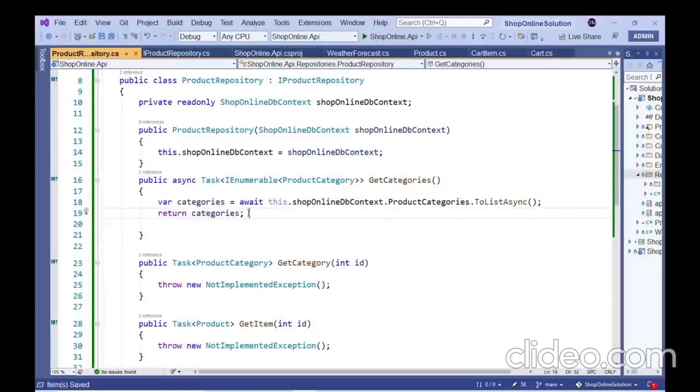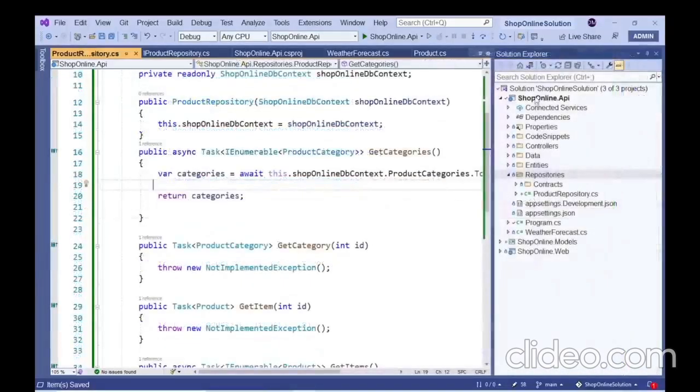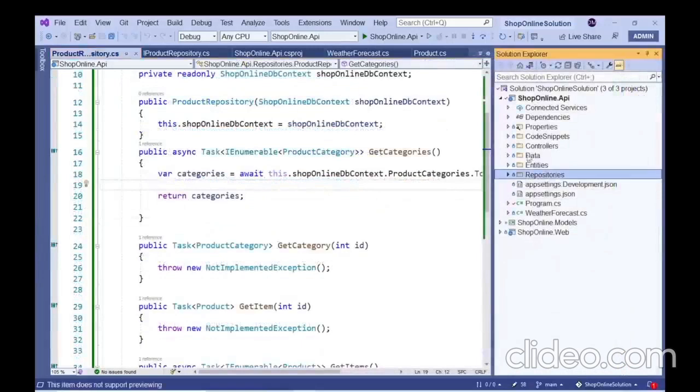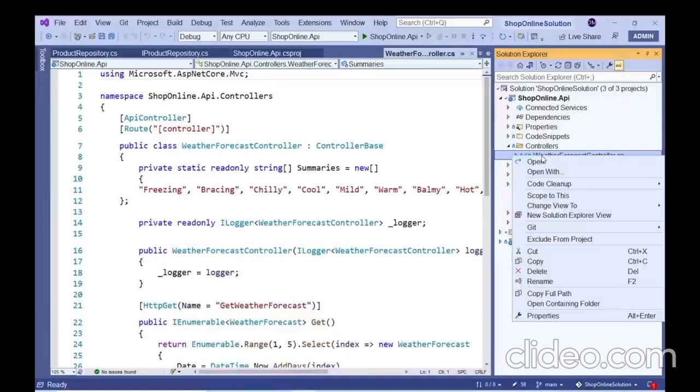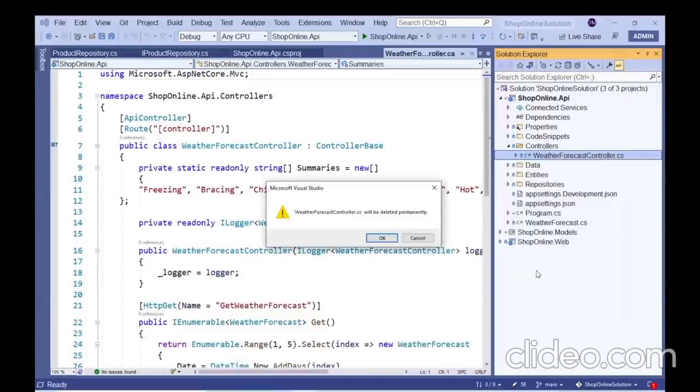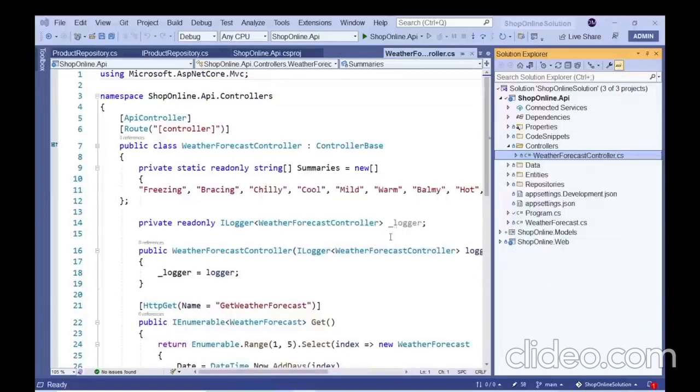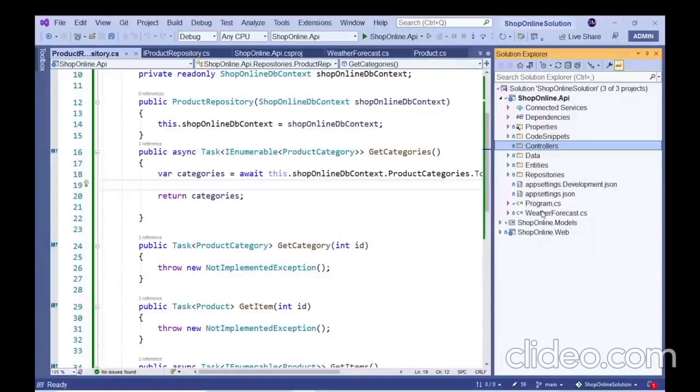The next step is to write code to return the appropriate data to the calling client. So to do this, we need to create an appropriate controller class. Before we create our controller class, let's delete these classes that were generated by default when we first created our Web API project. These classes are obviously not going to be used in our application.